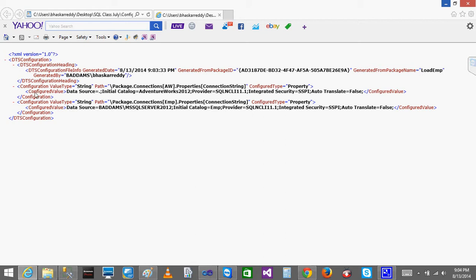See the string path. This line, package.connections.AW, means internally the system is writing in the package, in the connections, AW. So for the AW, this is the connection for the AW. See, data source is equal to dot, which means local server, initial catalog is AdventureWorks, and the provider is the client. So initially you need to worry about 2 things. Data source means the server name, initial catalog means the database name.